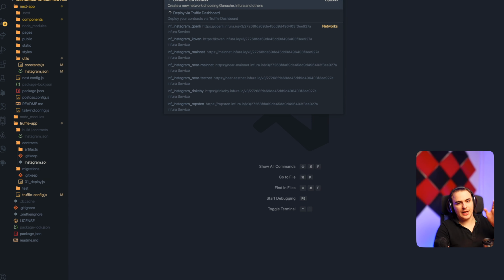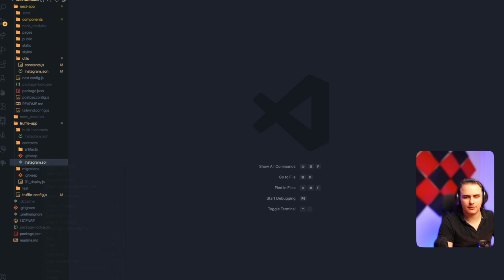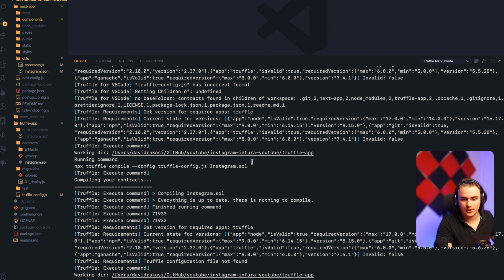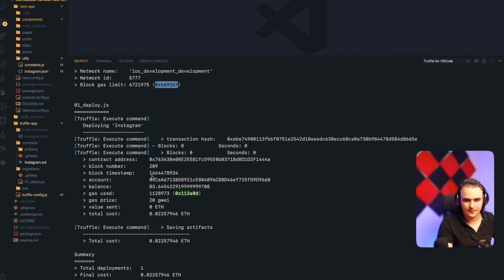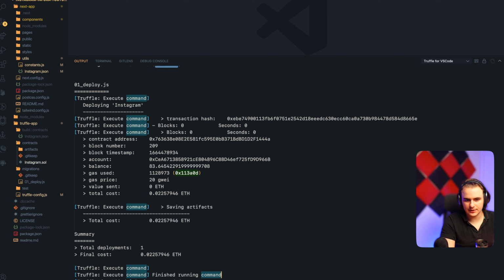If it's your first time and you haven't worked with Infura before, I'm just going to go ahead, right click on it, and deploy it to my Ganache. So that's this guy over here. Let's see what happens there. Looking good. All right, finished running. And whenever it says the config file has incorrect format, just skip it. It's being too sensitive. I don't know why that's happening, but there's no problem there. Finished running, deploy succeeded. This is your contract address you want to go ahead and copy.